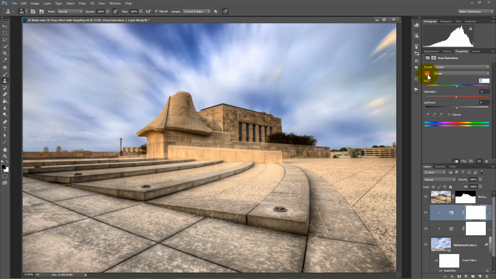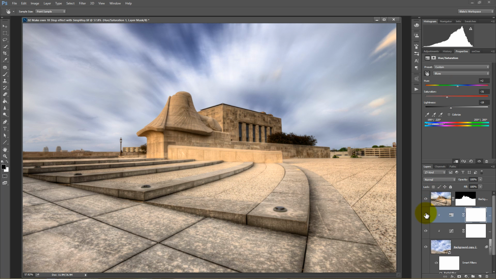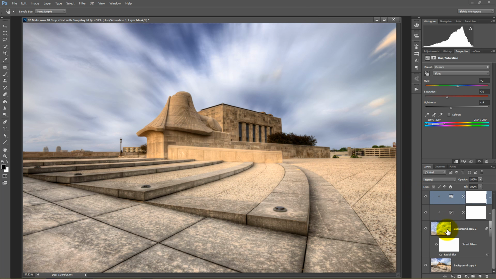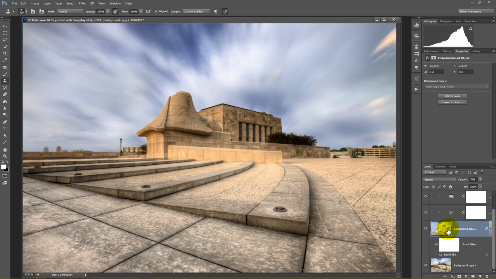So I'm going to take the targeted adjustment tool and click on the color blue here. And maybe I want to drop that saturation a little bit. Maybe even lighten it. Maybe even darken it. We'll see. Maybe a little lighter. Maybe even change the hue of it to make it a little bit of a deeper blue. So you can see here that we did a pretty darn good job of faking a 10-stop neutral density filter, even though we didn't have one. It's pretty cool. Another thing we can do here is that we can actually add a mask to this.